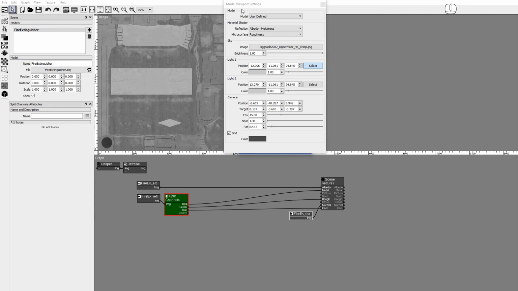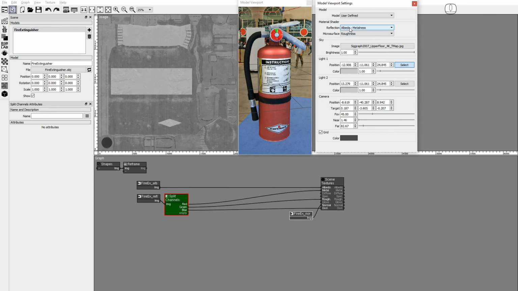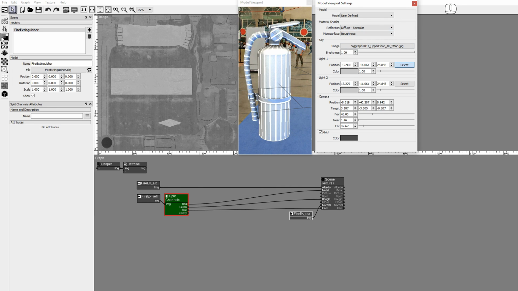Right-click the plus sign on the Model Viewport to open the Settings window. Change the reflection workflow to Diffuse Specular. Now let's create the diffuse map.